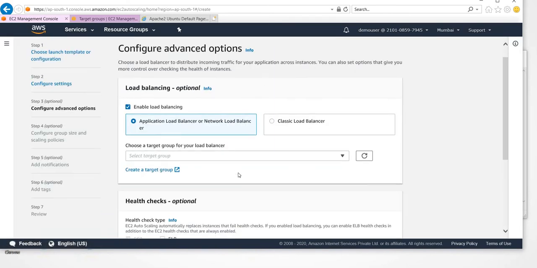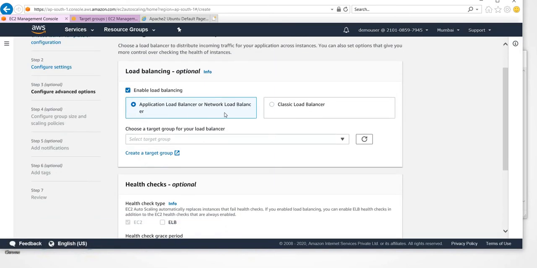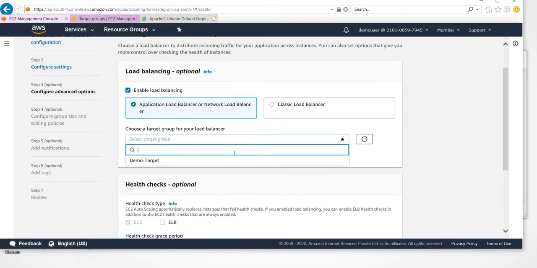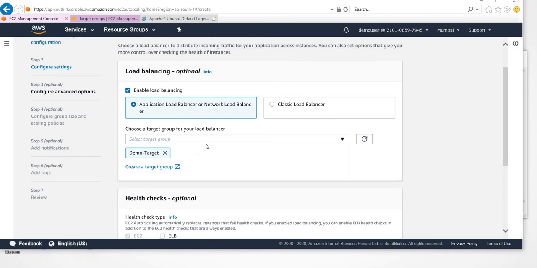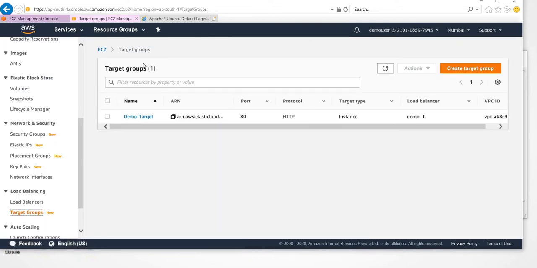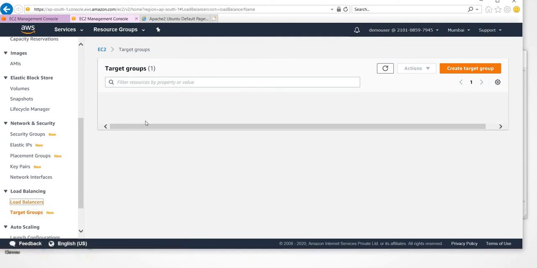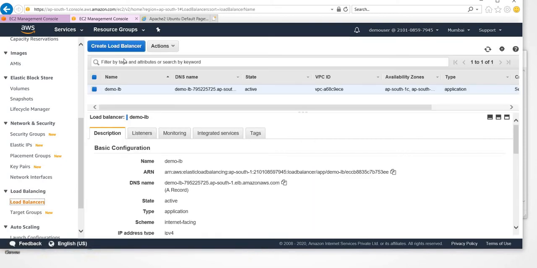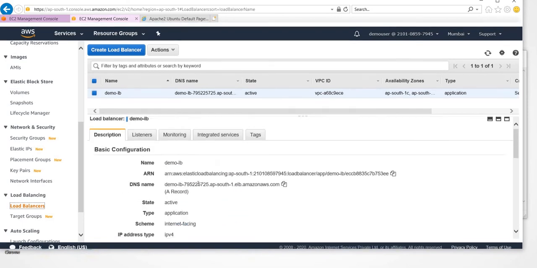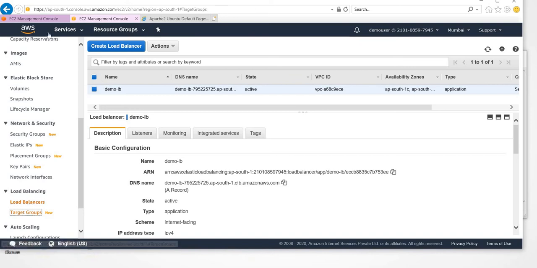So now I am planning to select the application load balancer. That is what we have here. This is our application load balancer, and this is the target group. I just selected the application load balancer and it displays all the target groups available in it, and in that I have selected the demo target group.